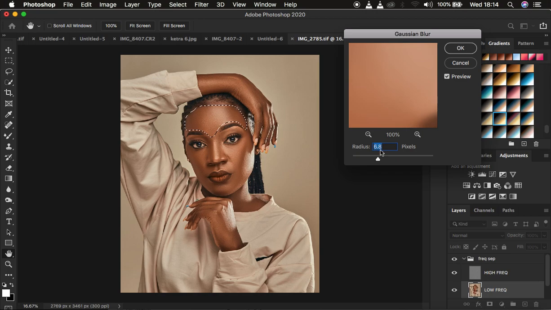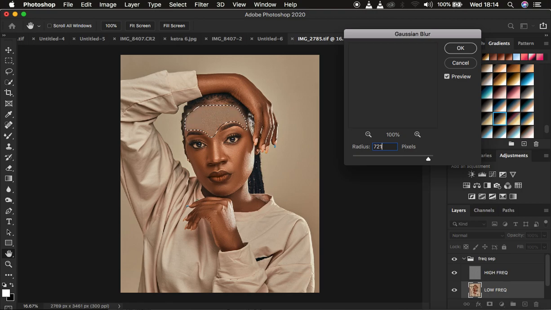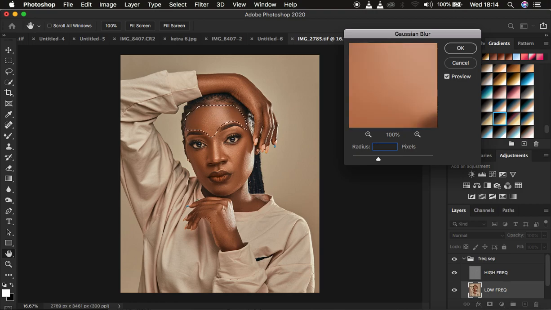Initially we had a radius of 7 pixels. So when you multiply 7 by 3, I'm just going to type in that value, 21. Just going to undo this. So 7 by 3 is 21. I'm just going to type in 21 right there.